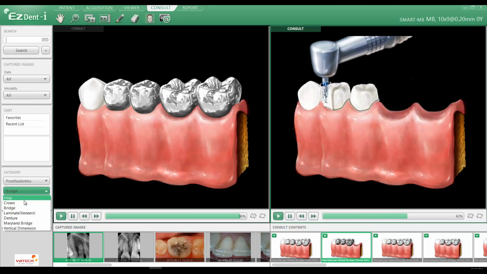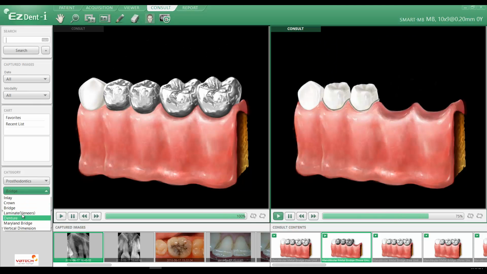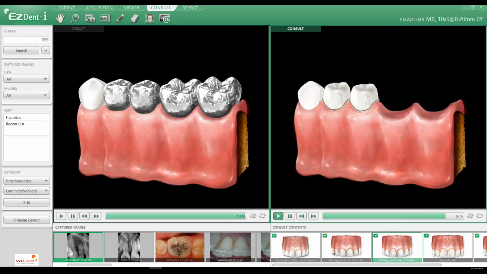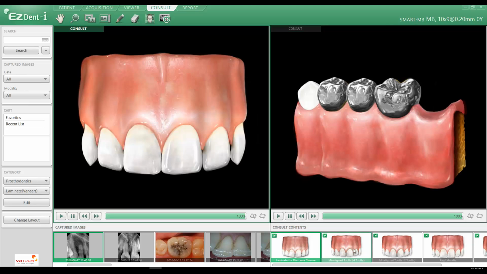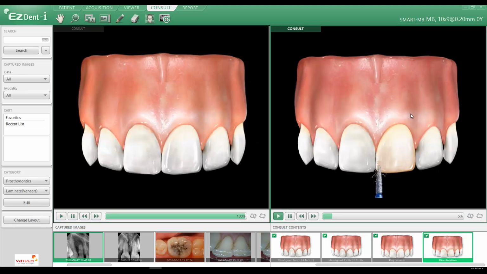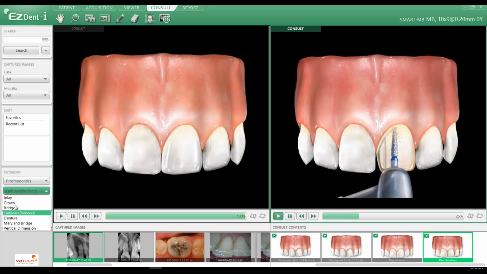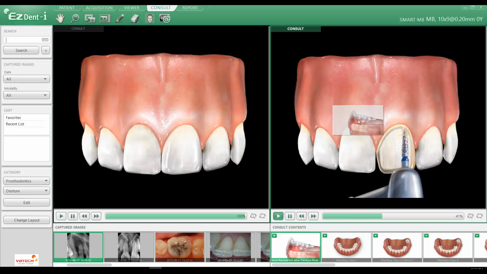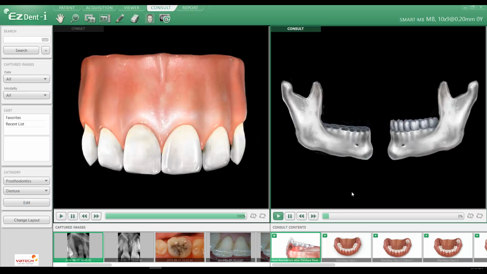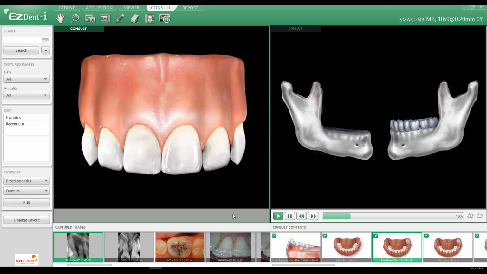Next category under prosthodontics would then be our crown or laminate, which again we can then show side by side. We're doing a treatment based on tooth yellowing. Going to dentures, left click and drag the video there for doing a denture, such as doing an extraction first before doing a denture.